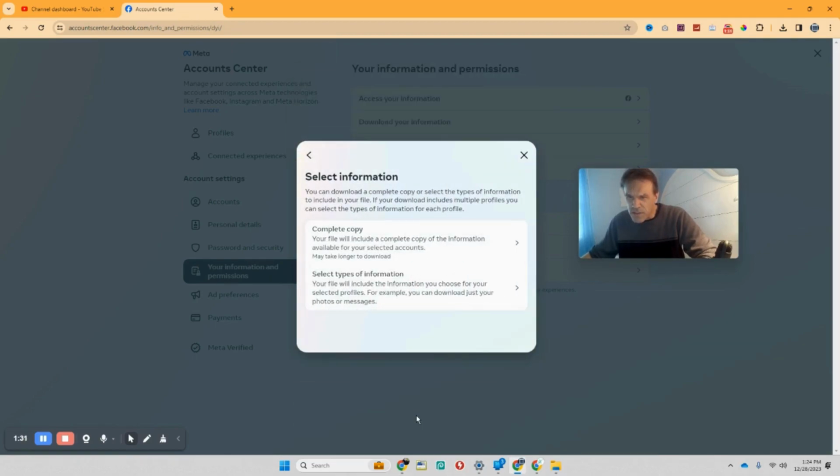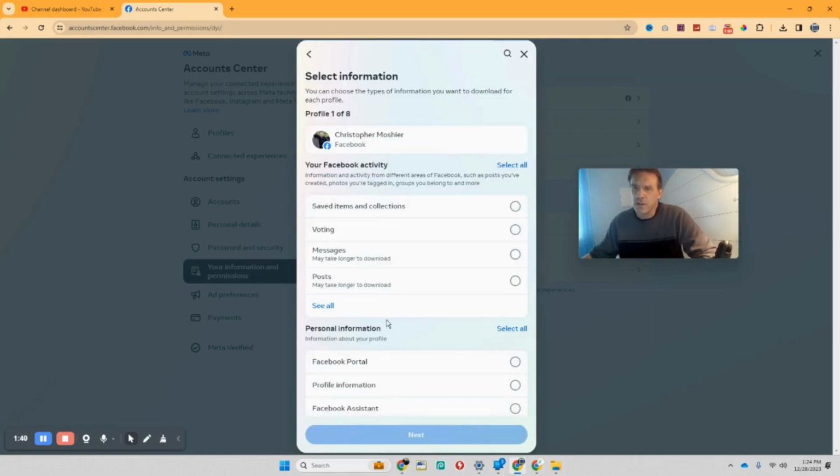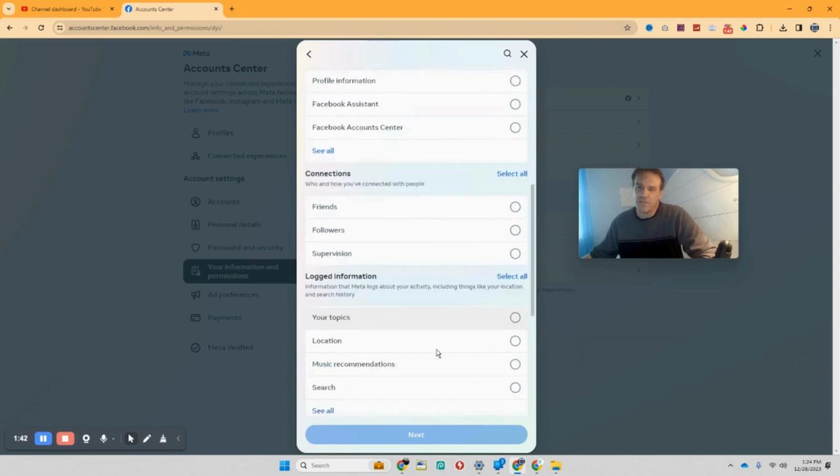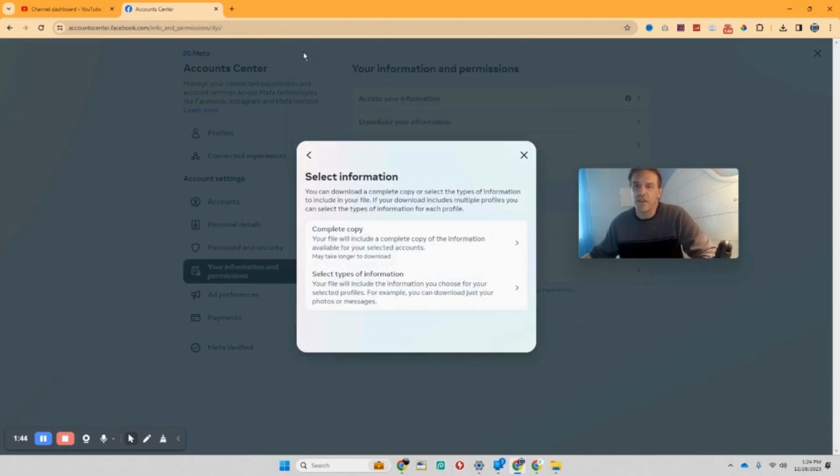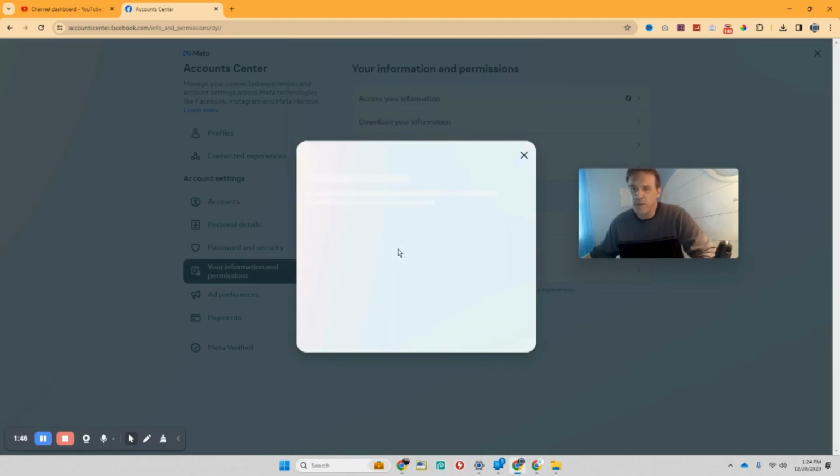We want, let's see, select types. Well, you can select types of information you want. I'm going to do a complete copy. I would recommend just doing a complete copy. I'm sure if you go in here, you can pick stuff that you want to download. You don't have to download everything. But I want a complete copy.